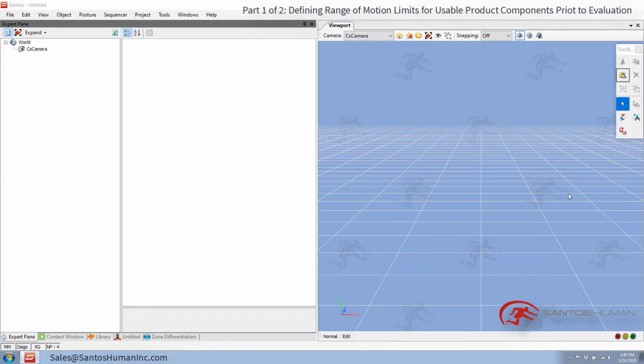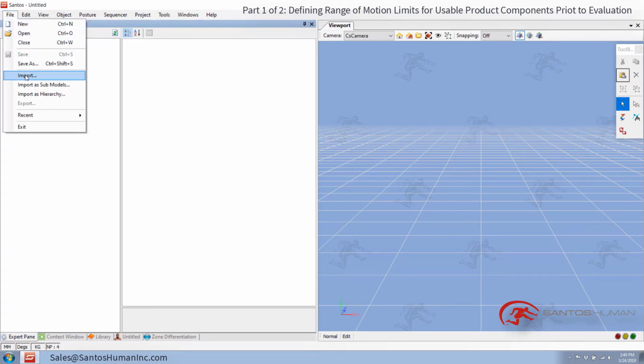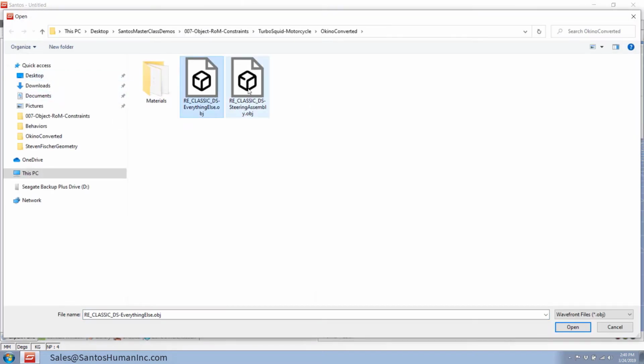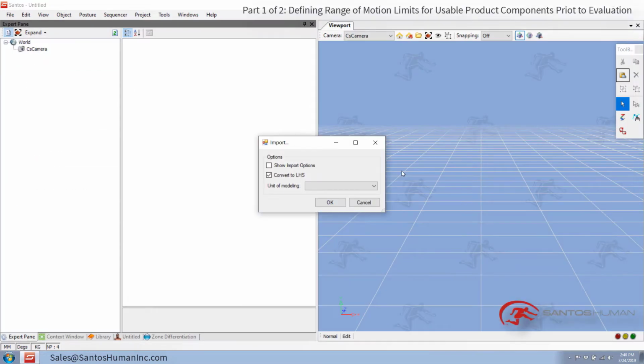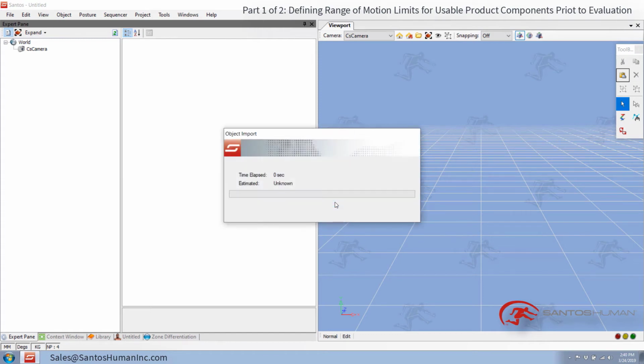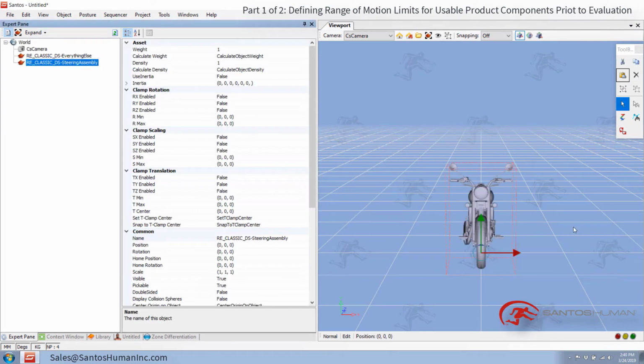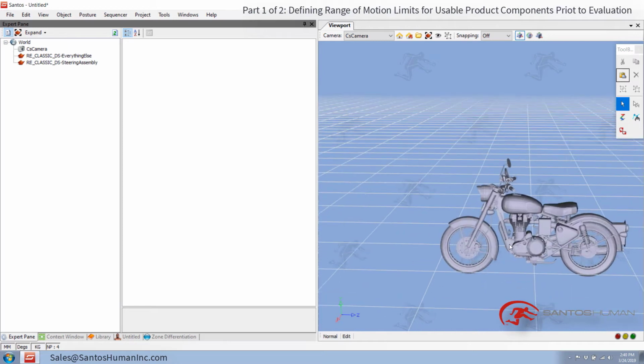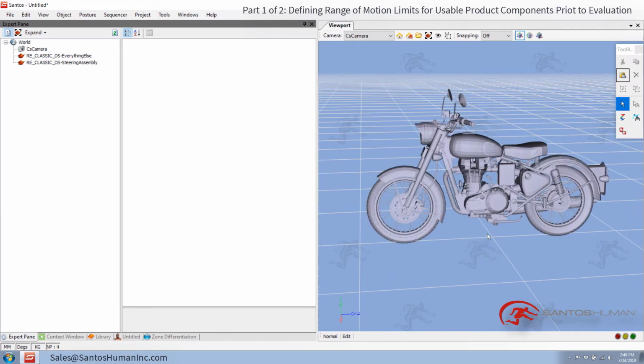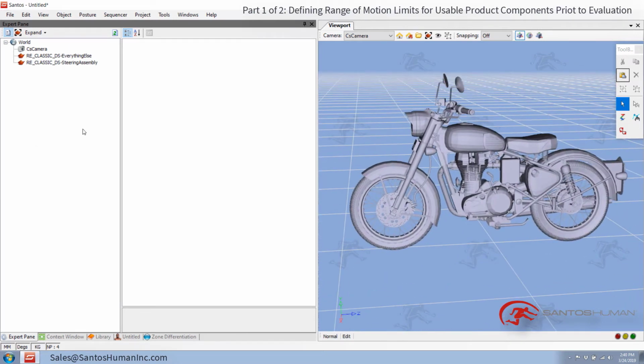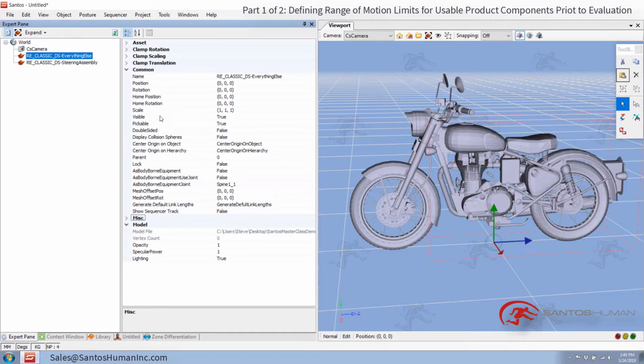The topic today is range of motion limits for imported objects. For that, I'm going to grab some motorcycle geometry we got from TurboSquid. And as often happens, we don't have a whole lot of details, so we oftentimes have to figure stuff out on our own. And there's lots of tools inside the software that can help.